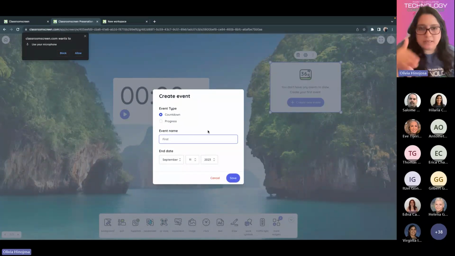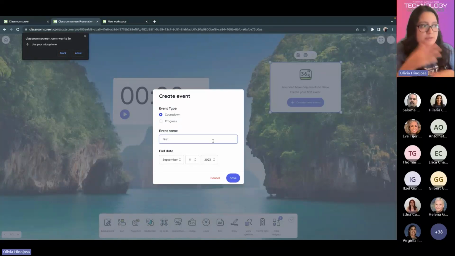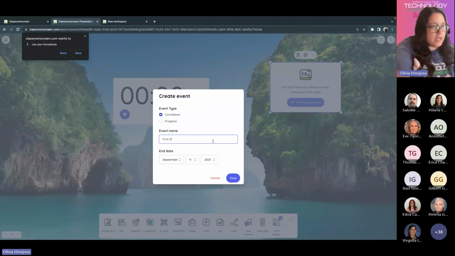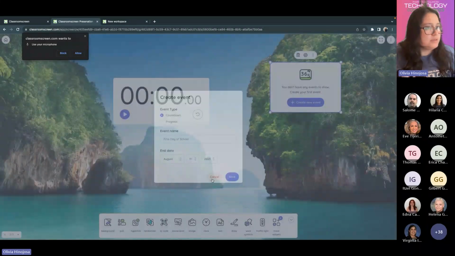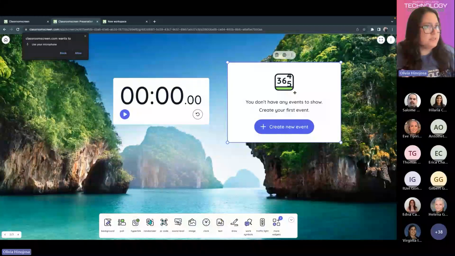I had a countdown to the STAR test, but now in the new widgets they rolled out, they now have an event countdown. So let's say I want to put a countdown to the first day of school, because that is coming up pretty soon. You just put the event name and you put what day it's going to be on. August 28th. It's kind of small. Hold on, let me make it a little bigger.